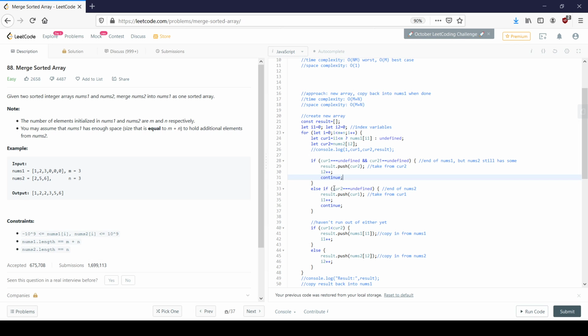In that case, if nums1 is not at the end, so this is false already, so this won't run. So we cross this out. And then here we have from nums2, it is not at the end, so this doesn't run. But if neither of them are at the end, so this is false and this is false, then we move on to here where we can check to see which is bigger. So that's just like the condition of one or the other is at the end.